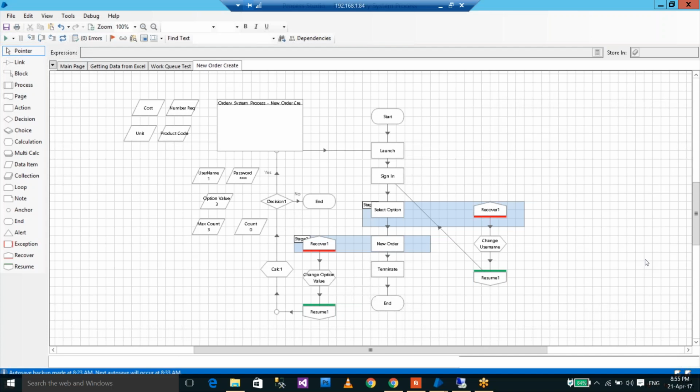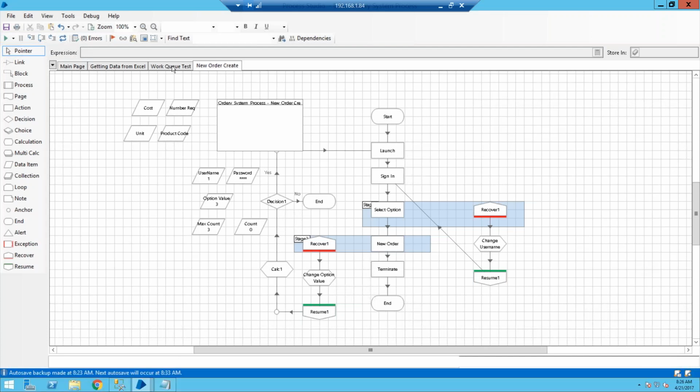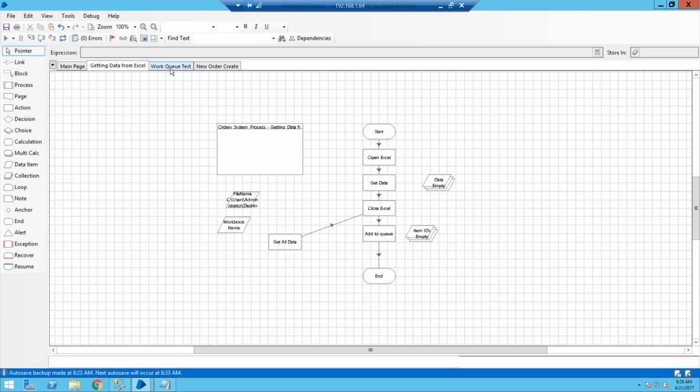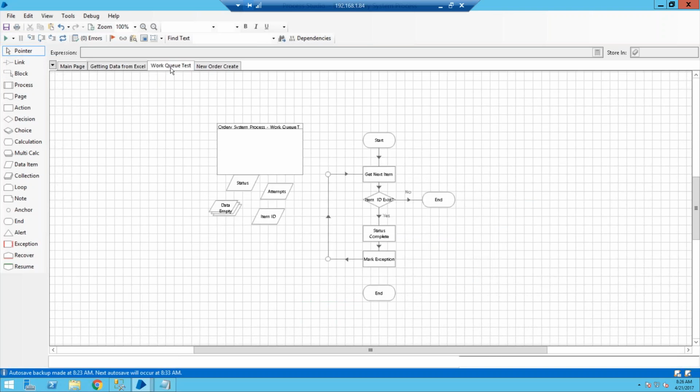Have you practiced on it, or have you tried yourself in work queues or Excel automation? Yes, Nitin, I have one small question.